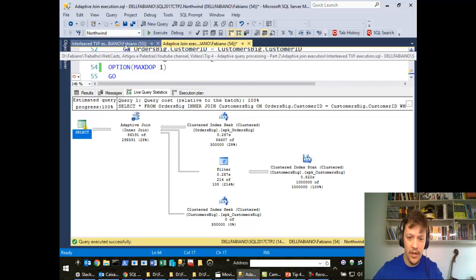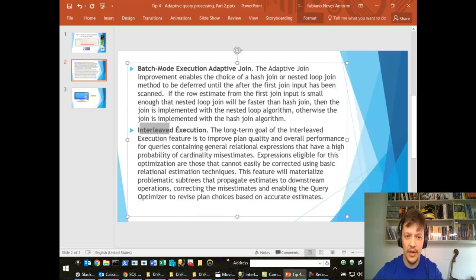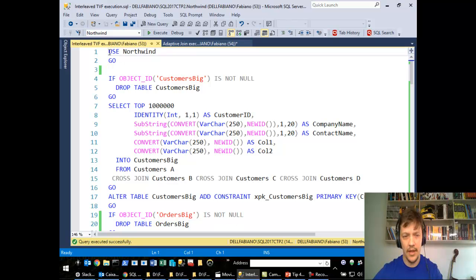And the other thing I mentioned is the interleaved execution, which helps us again create better plans, but at execution time it adjusts the plan based on the exact number of rows that the table valued function is returning.